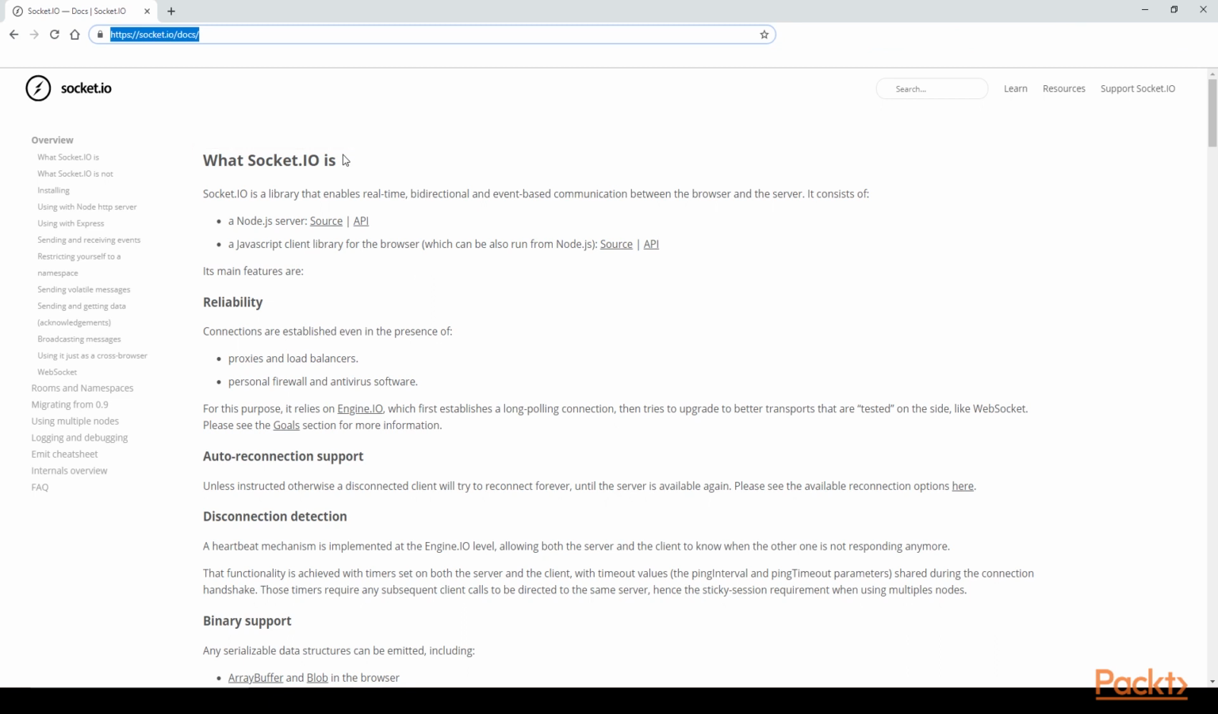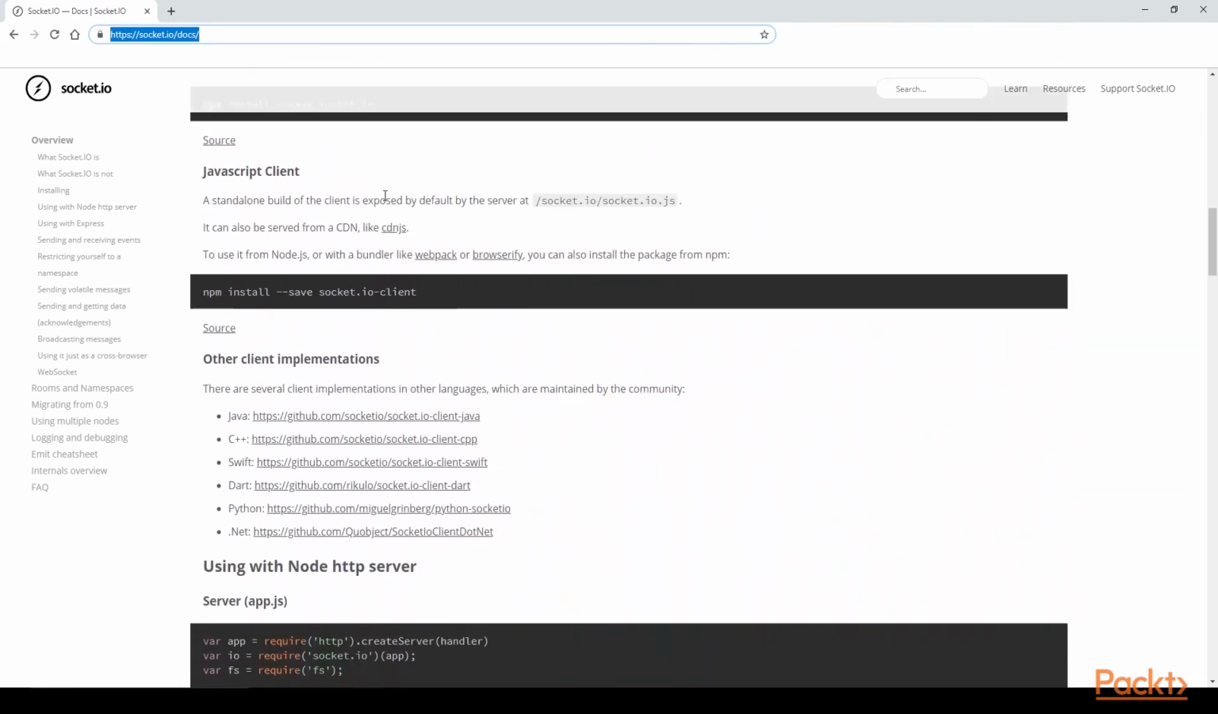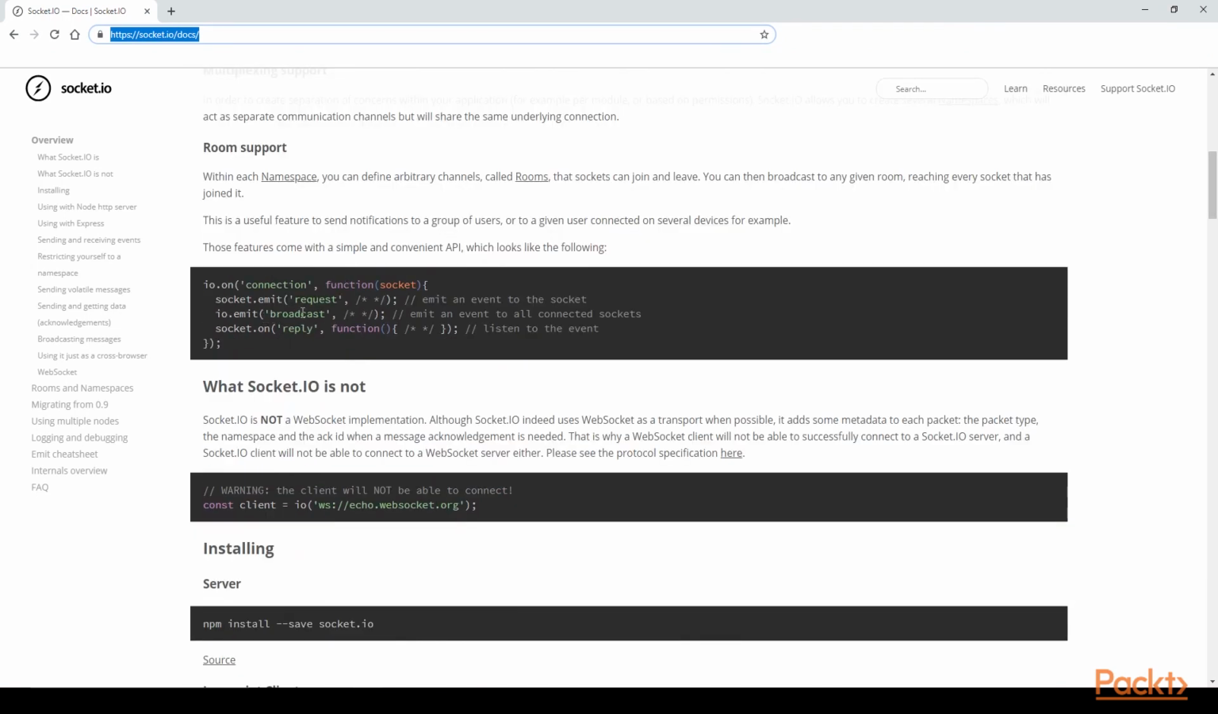It consists of a Node.js server source, an API, and a JavaScript client library for the browser, which can also be run from Node.js. So what it does is it creates this data binding between your server and your client side, to where it listens to events happening and it talks to those events. Let's see, the official terminology, it should talk more about it down here. So it'll broadcast and it'll request and it'll also reply to an event.